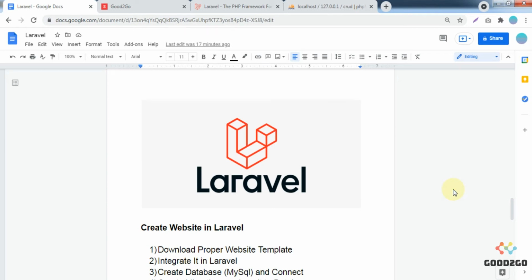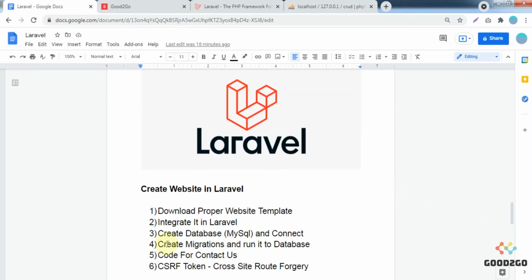So in our previous video we watched how to integrate the HTML Bootstrap theme into a Laravel package. Okay, as I said earlier, we are going to create a migration for our Laravel package. Then we are going to code the ContactUs form. I have added one more field called CSRF Token. Let's see about this CSRF Token in coding time.